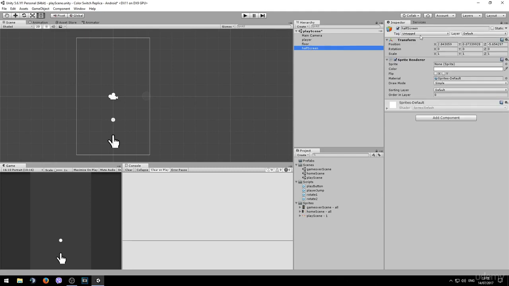Don't forget to go back and add a tag again. Reset the positions. And what we will be doing with this object is just checking whether the player object has reached the middle of the screen. So we won't be adding a picture to this sprite since we want it to stay invisible.